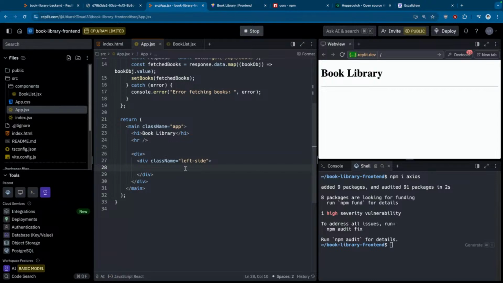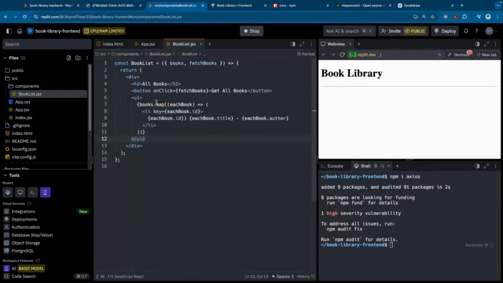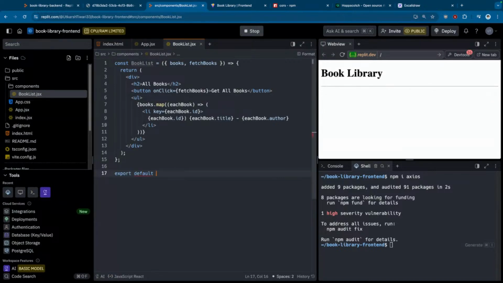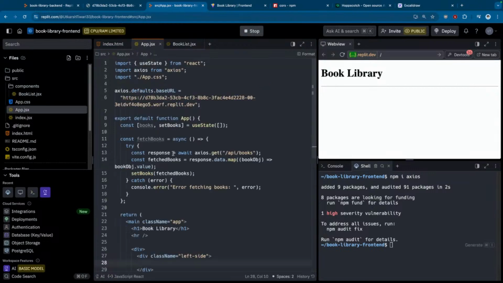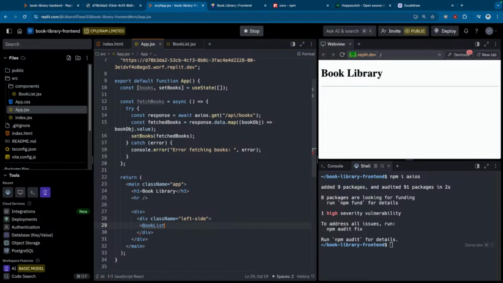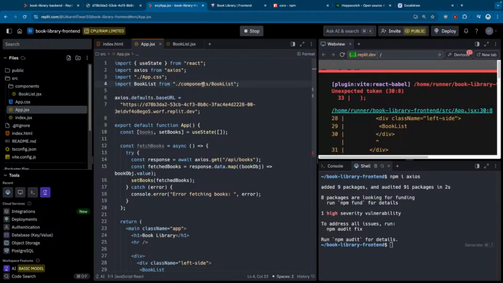You have to first import that. But for that, you have to first export it from here. So I can go like export default BookList. This says that you are exporting some data from this file, the data being this function, this component. I'm going to come over here and I'm going to go like BookList. And as you can see, it actually imported it from ./components/BookList.